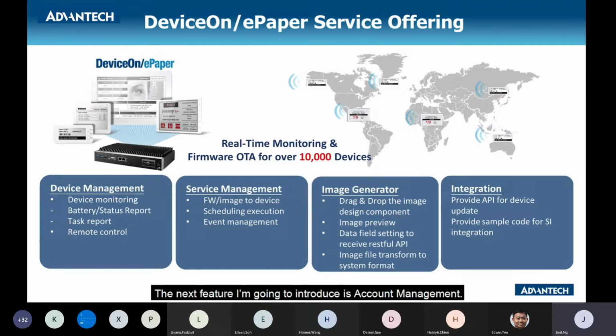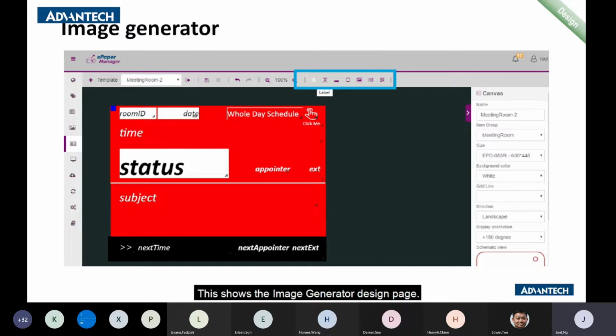The next feature I'm going to introduce is account management. This helps manage the system. The last feature is service management. This provides image auto delivery and firmware upgrade over the air. This shows the image generator design page. Customers don't need to worry about coding when arranging their EPD device.